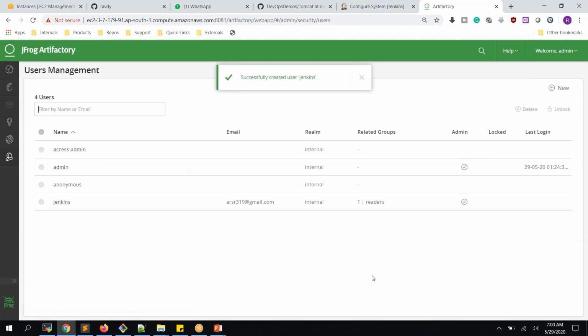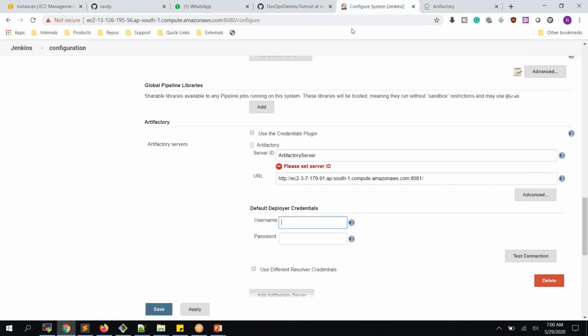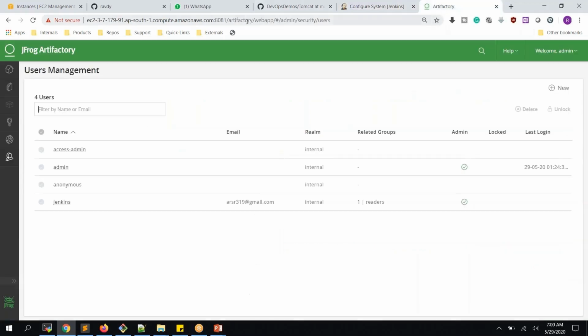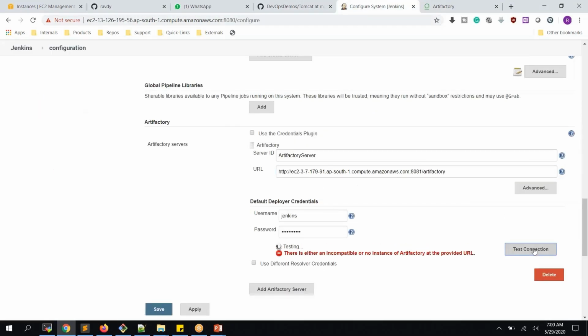That's it. So we have created a new user called Jenkins, and I am going to use the same username in my Jenkins server, with the password Jenkins at 123. Once you have given your credentials, test the connection. If it is able to communicate properly, it should say what version of Artifactory you have installed. Sorry, after this you need to give the Artifactory path as well. That is the full URL you should give, and test the connection now.